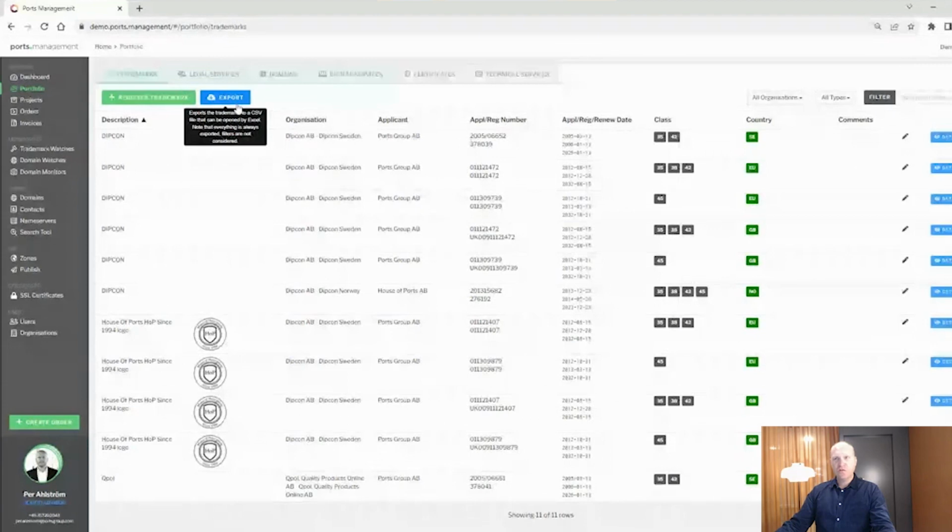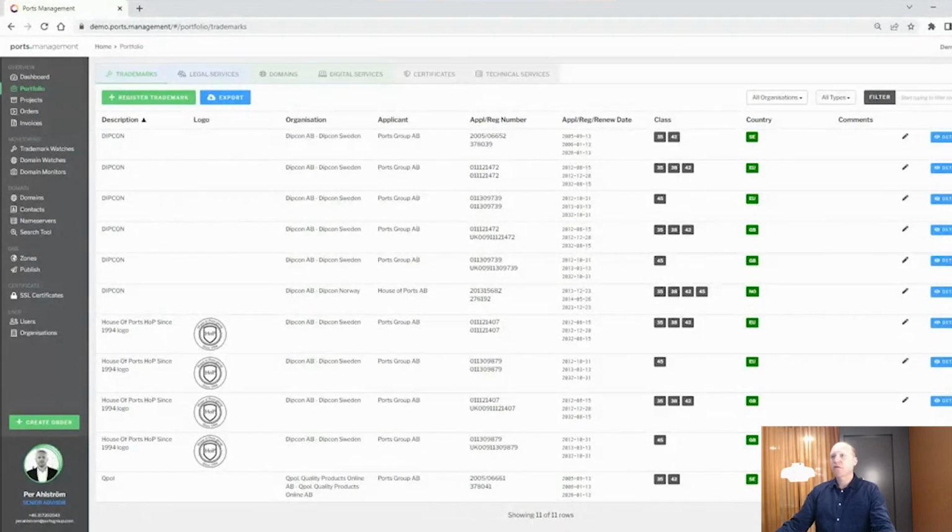On most pages, you can also export the content to Excel if you need it in that format. Furthermore, you can register a new trademark, but I will show you that function a little bit later when I look at the general self-service create order function.